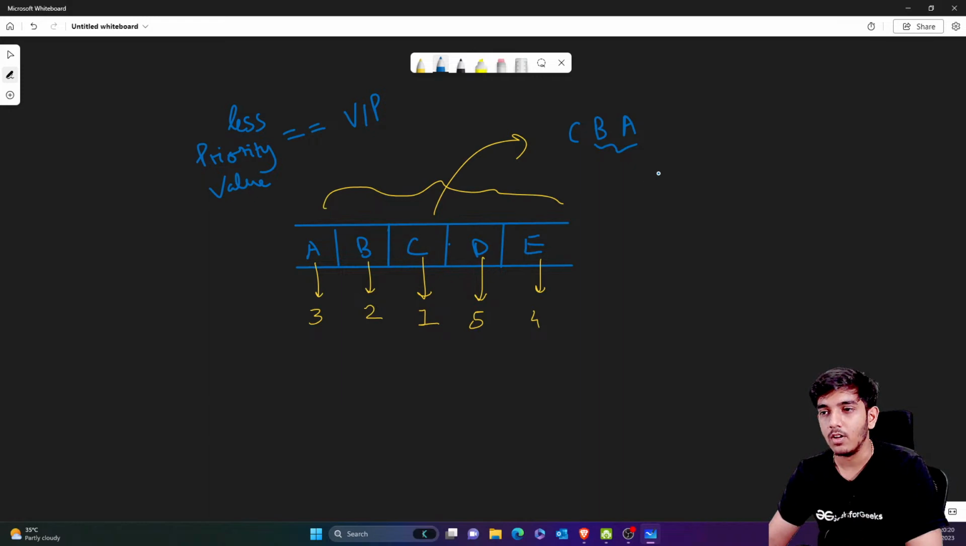Now D came here. You can simply write D here because D has a bigger priority value, so you can place it later. Now after this, E is here. What would happen is you'll shift D a bit, and you would pass E in between. So D would be shifted and you would insert E here.